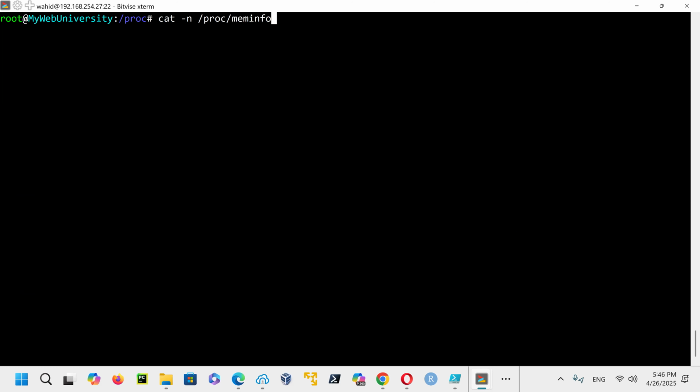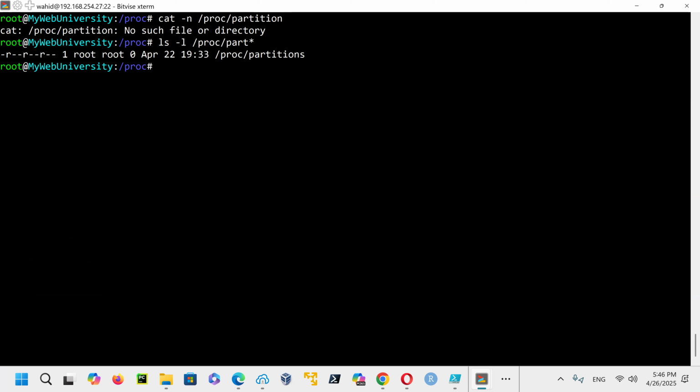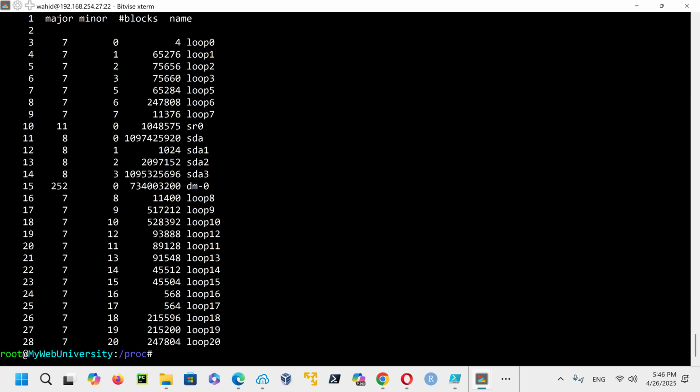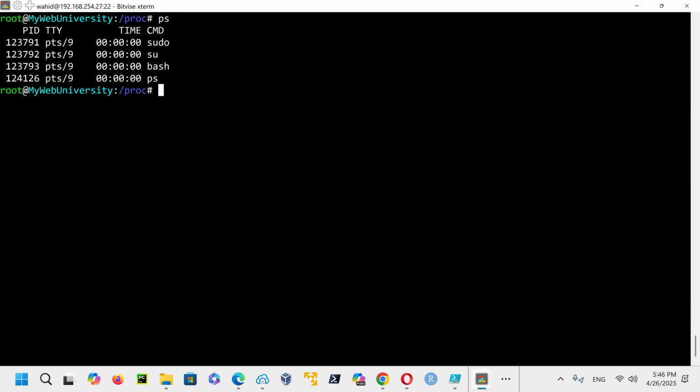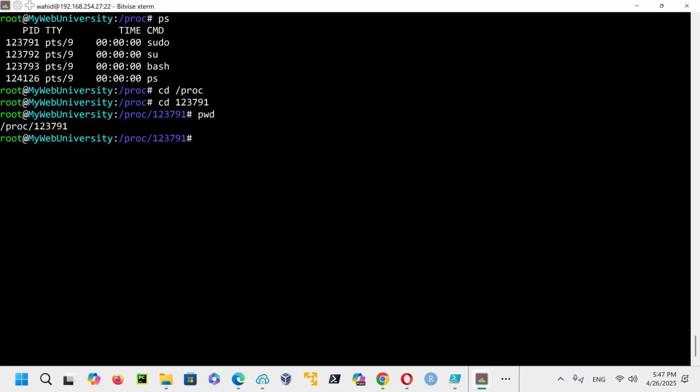Similarly, meminfo, memory information. Similarly for the partition tables, /proc/partitions, and you can see that one. There's a lot of other files, and then the current directory on the process ID, you can see for my sudo access, that's my process ID. So if I go to the proc file system and cd to this process ID, it will take me to the proc file system for my current sudo access.